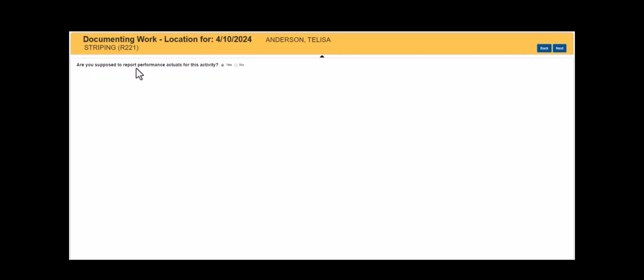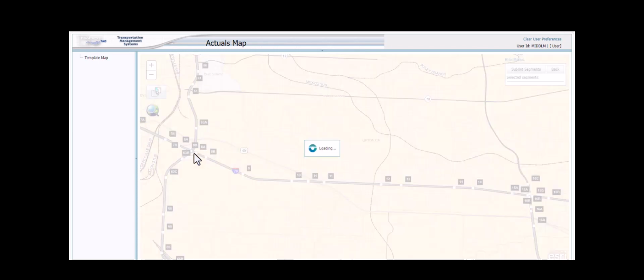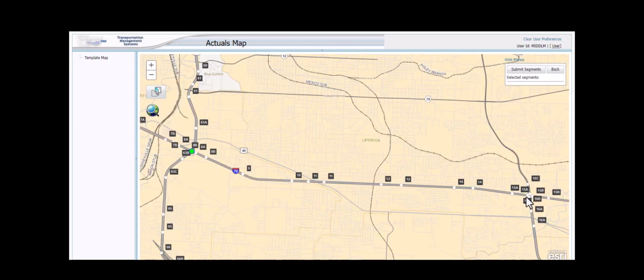Are you supposed to report performance actuals for this activity? It defaults to yes. This is for that lead person for the striping crew. So you answer yes, and then this goes to the normal striping application map. Today they've striped on I-70, and we're going to pick a begin location and an end location.